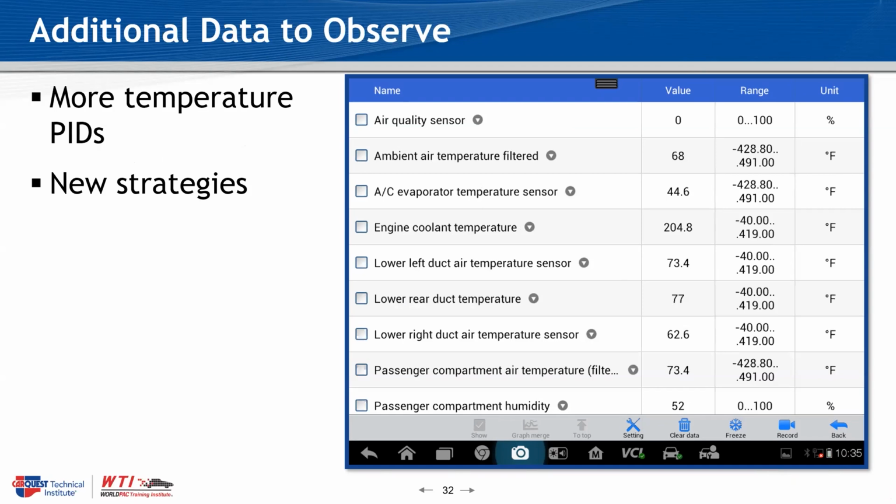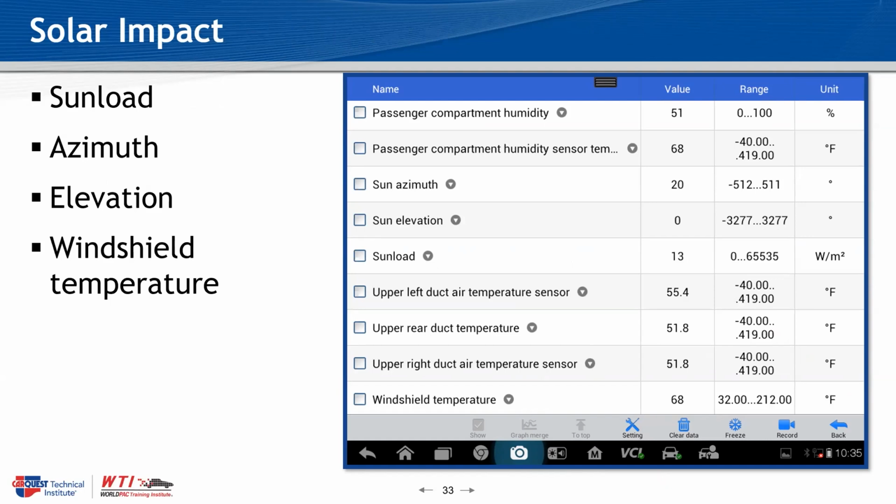Okay. There's some other things on here that I do want to get to. If we take a look here, we've got ambient temperature filtered. We do have an air quality sensor PID on this one. We have passenger compartment air temperature PIDs. We've got a lot of data in this vehicle. But what do you see on this page that caught our eye?